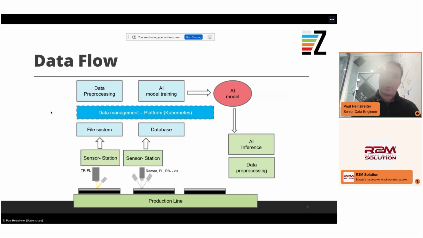The overall data flow for the project is more or less, we have a production line. There we have the sensor stations which are collecting the data from or producing the data from different types of sensors, like Raman or photoluminescence, for example. And this data is then stored either in a file system in a specific format. For example, you could use CSV or any other format to store it there, or you can put it directly into a database where it is structured and stored in a table-like format.